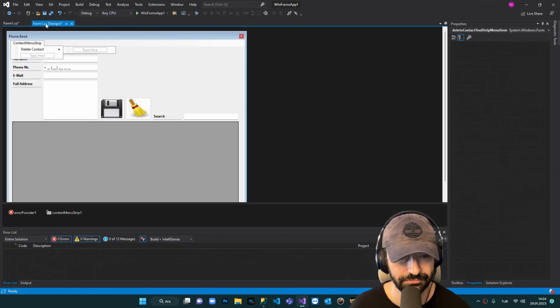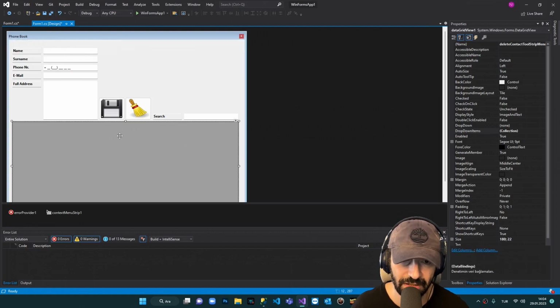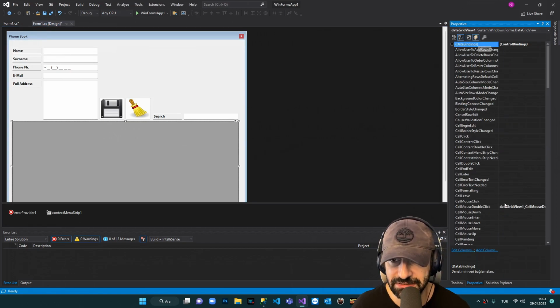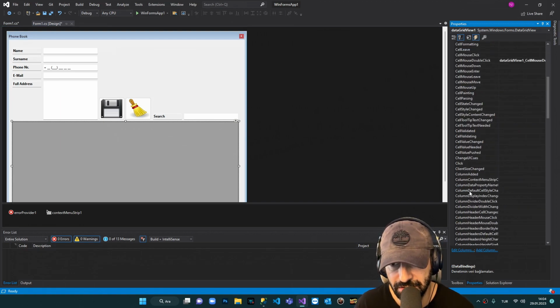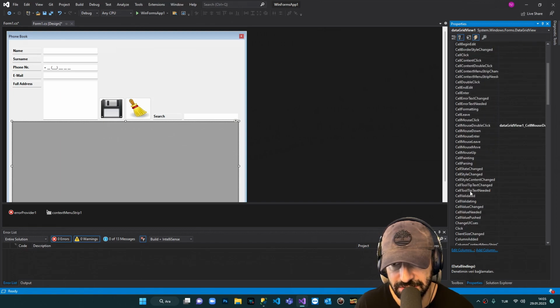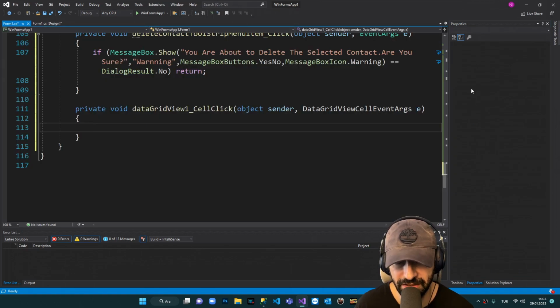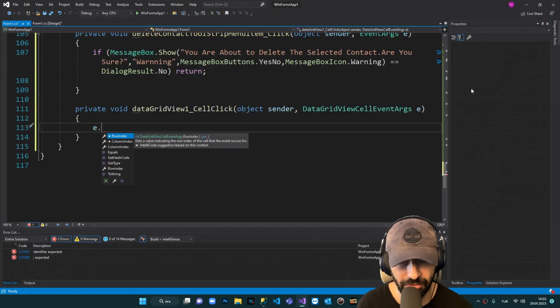But before that, I'm coming above to my data grid view once again. I'm going to events, and here I have to find something. Cell enter. What? How can we do that? Cell click. If I click the cell, can I get the row index? Yeah, we're getting it.